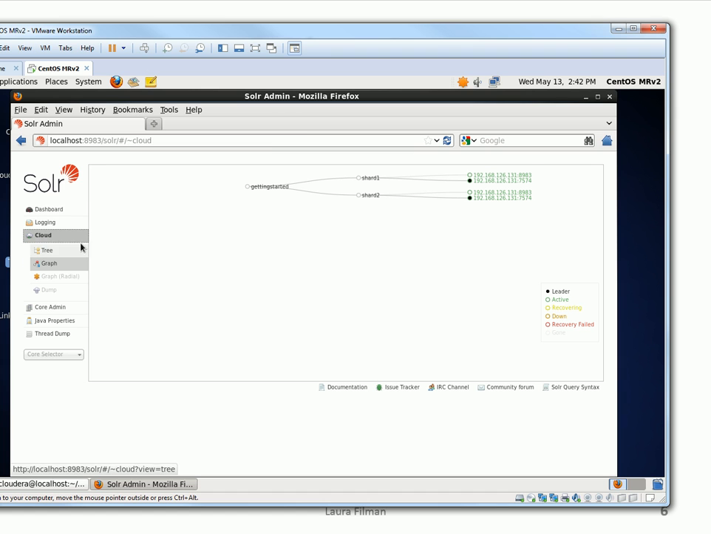So we can look at this cloud graph. We can see the collection. We have 2 shards, and then we have 2 replicas per shard. The nodes that have the black dot are the leaders. So we can compare this picture to the one that we saw before, where if a write comes in, it's going to have to go to the right leader, and then the leader is going to propagate the updates to the replicas within that shard.